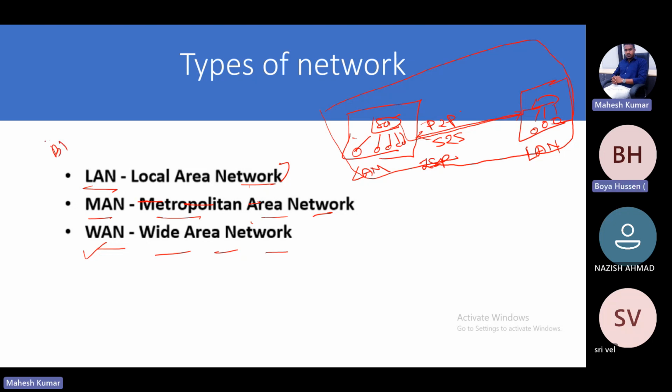While talking about the wide area network, a wide area network is nothing but this: you have one branch in India and another branch in the US, and both branches are connected to an ISP. The US has its own ISP, and India has its own ISP, like Tata, Airtel, or Jio. But in the US they will use a different ISP.